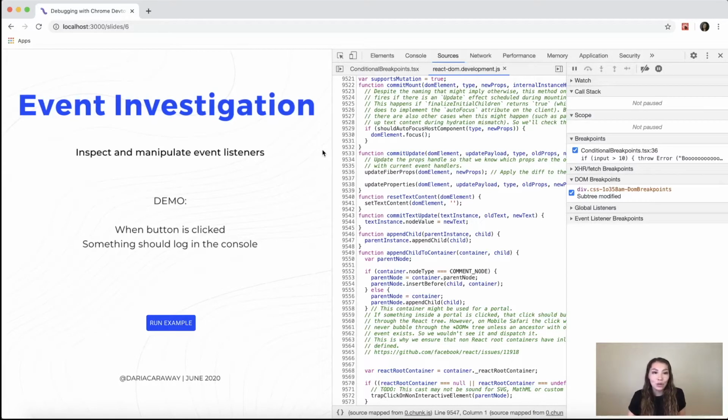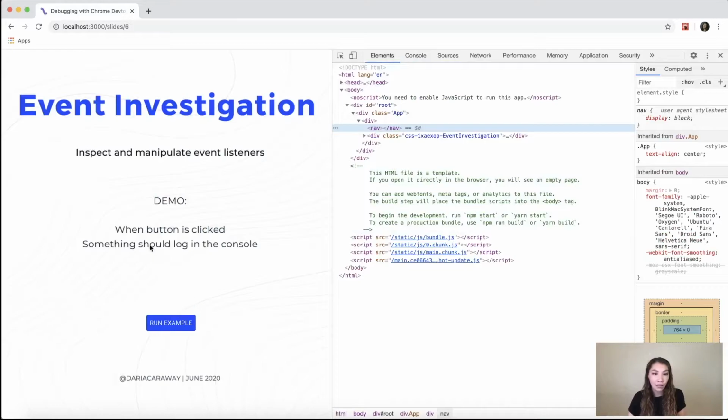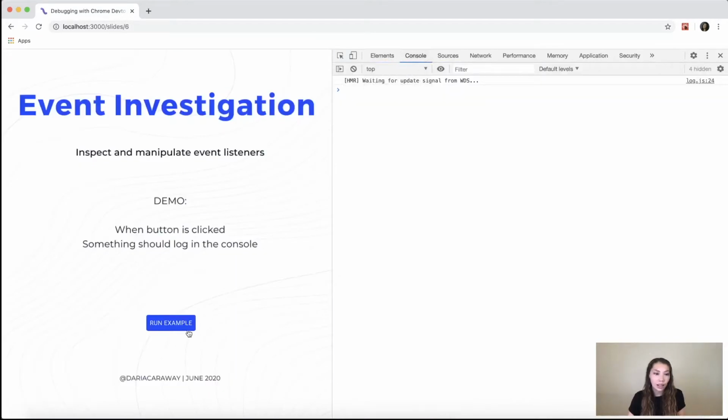Lastly, I want to show you some event investigation. This is something that I didn't realize was part of the Chrome DevTools for a long time. And if you're debugging some nasty event bugs, it can be really, really useful. So I have another example, and when I click this button, I expect something to be logged to the console.